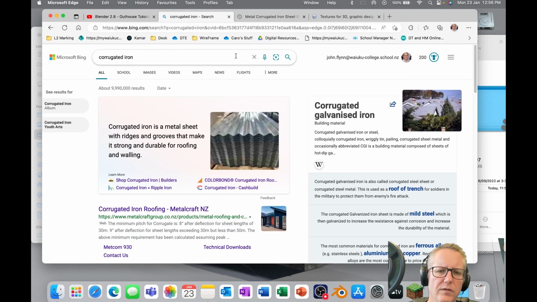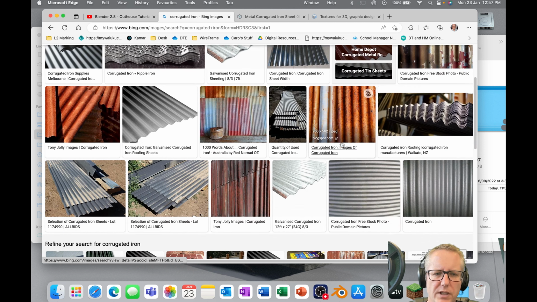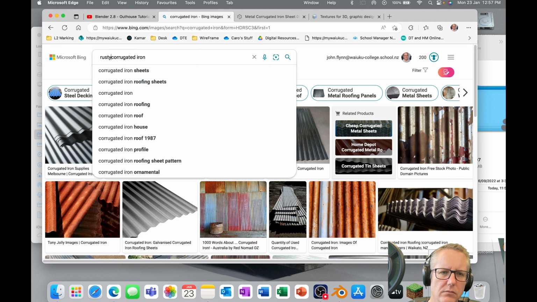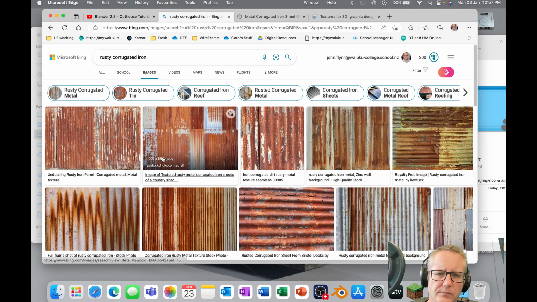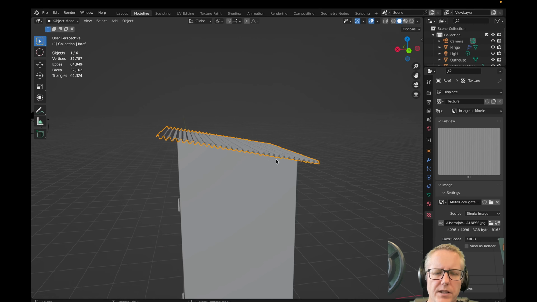You tend to overdo it. So if we go image and just have a look how bumpy that is, it's not that bumpy. So these are my reference images. It's always a good idea to have reference images. Oh look, hey, some nice rusty corrugated iron. That's what they kind of can look like. Cool. Alright, so back to here.